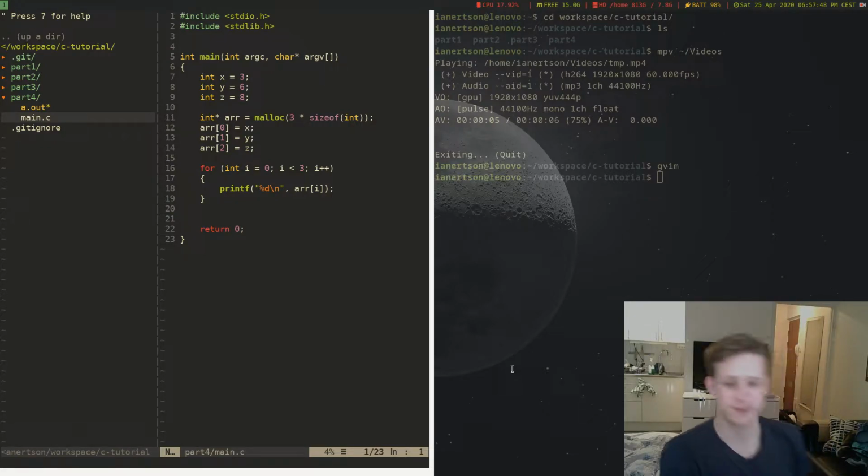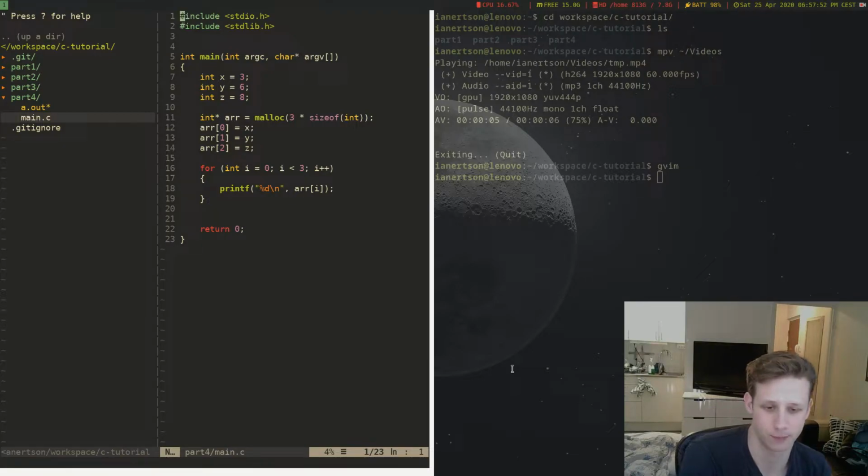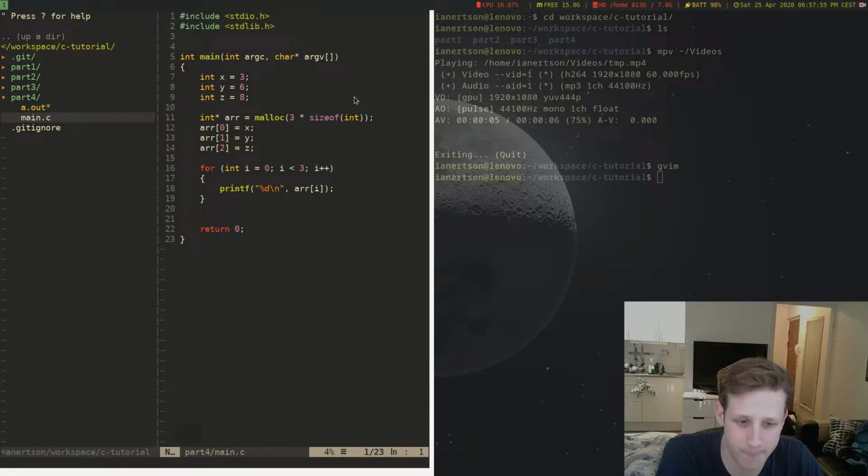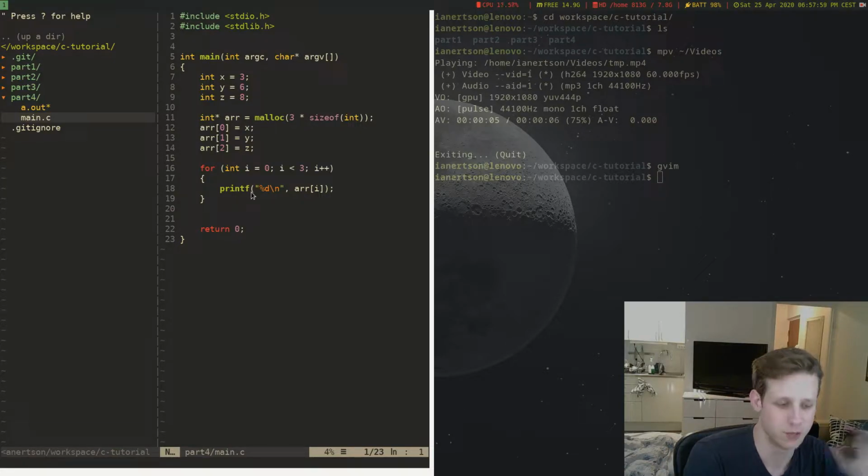So in the previous video, we were looking at pointers, and we also looked at the malloc function to allocate memory. Today I want to introduce functions, and we're going to combine functions with what we learned from pointers, basically.